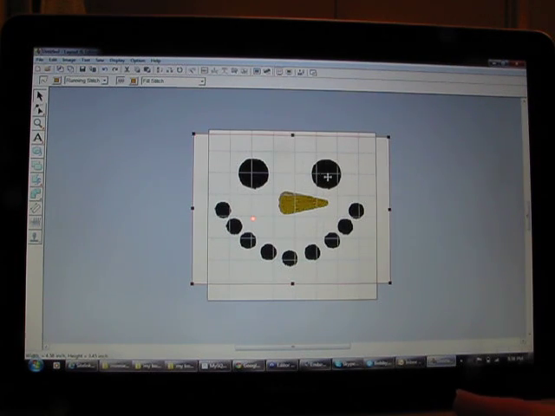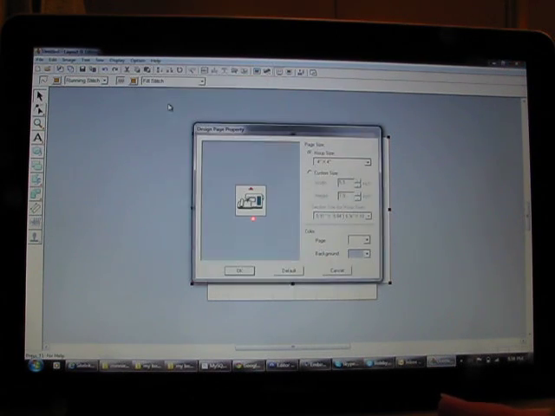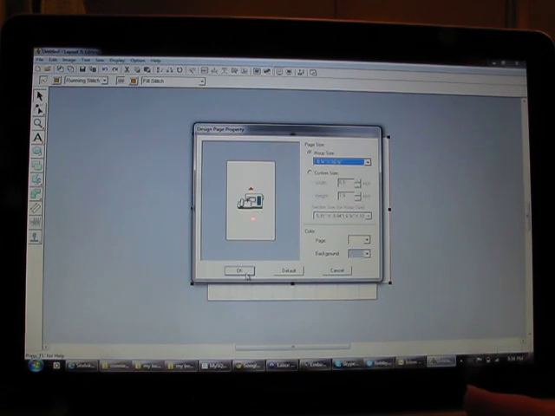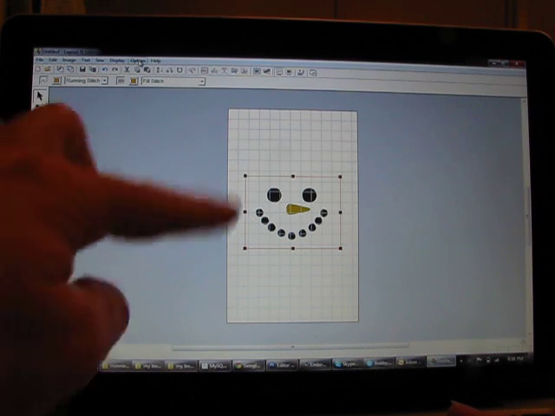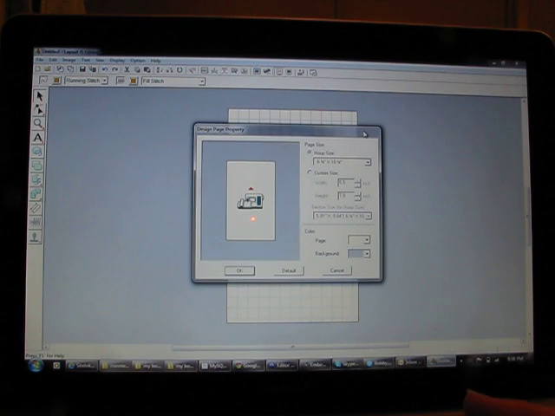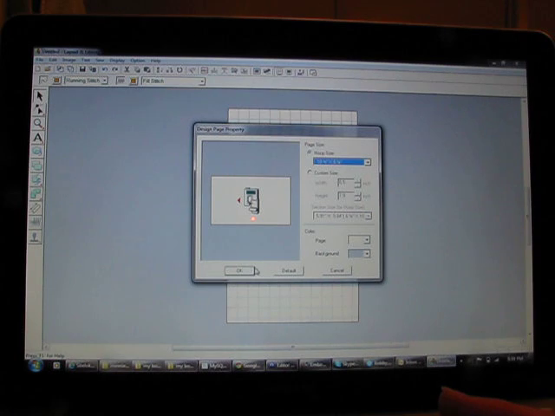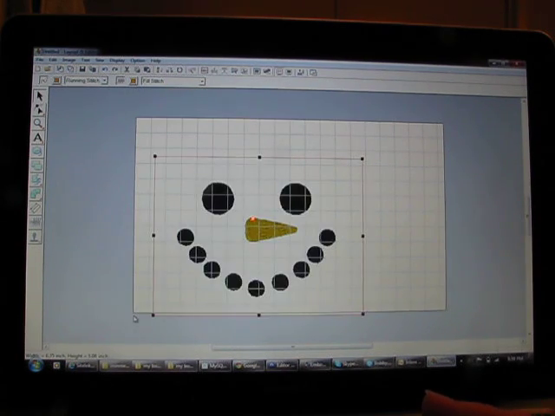And then maybe I want it on a bigger hoop, so if I hit options, design page property, here's my hoop size. I'm going to choose the 6x10 because it's a lot easier to make things smaller once you start large. If you enlarge them, lots of times it doesn't work. But now that I realize my snowman is wider than it is long, I'm going to change my mind and say I want it on the 10¼ by 6¼ so it goes sideways. And you can save it later the opposite way if your hoop goes the opposite way.